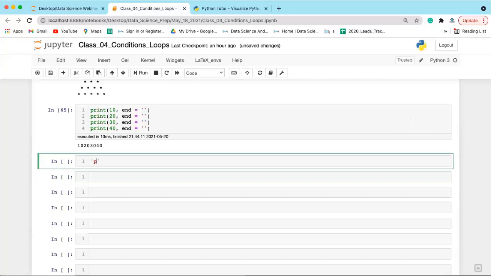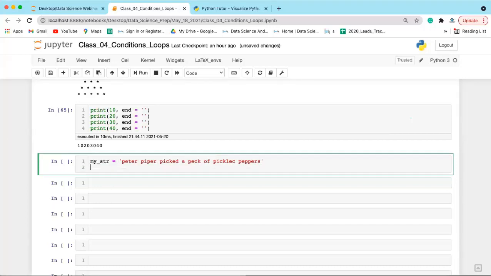Okay. So I have this string, Peter Piper picked a peck of pickled peppers. This is the my underscore str. I want you guys to implement split method. You remember split method? Split method using loop you have to implement. Using loop. Don't use any method. You have to use loop. You can use slicing. You can use indexing. You can use concatenation, but don't use any method. Try to implement split method using loop on this string.